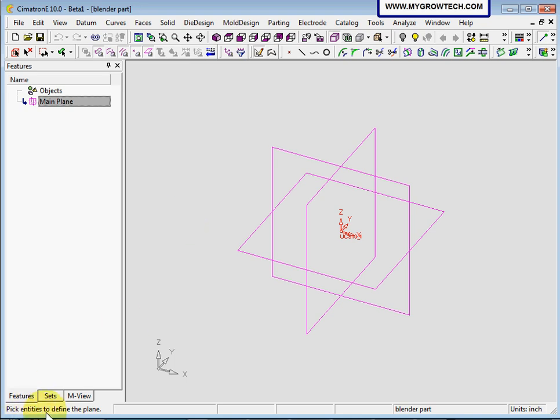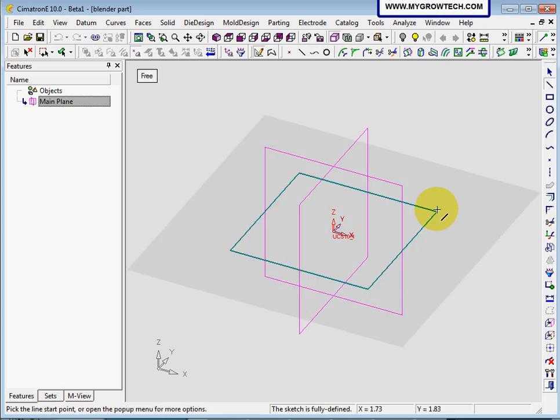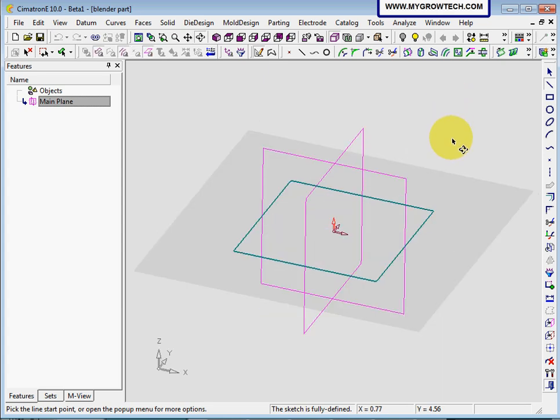It will ask you to pick an entity to define a plane. So you need to let Cimatron know on which plane you want to sketch the 5.5 inch circle. So we're going to sketch on this plane, the XY plane. Just select the XY plane, and the XY plane will automatically lay out. It will show you that's the plane that you're going to sketch on.